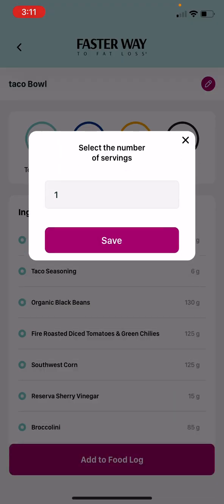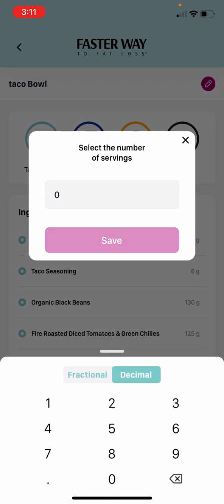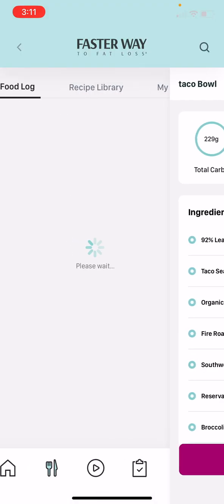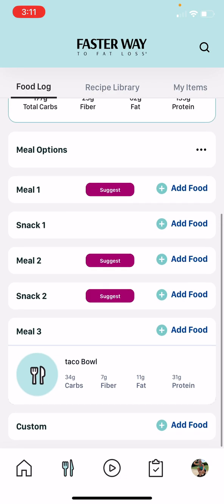So I'm going to add it to my food log and say that I'm going to eat 0.15. That is about 1 serving if it makes 6 servings. So then I'll hit save. And it is in my food log for dinner tomorrow.